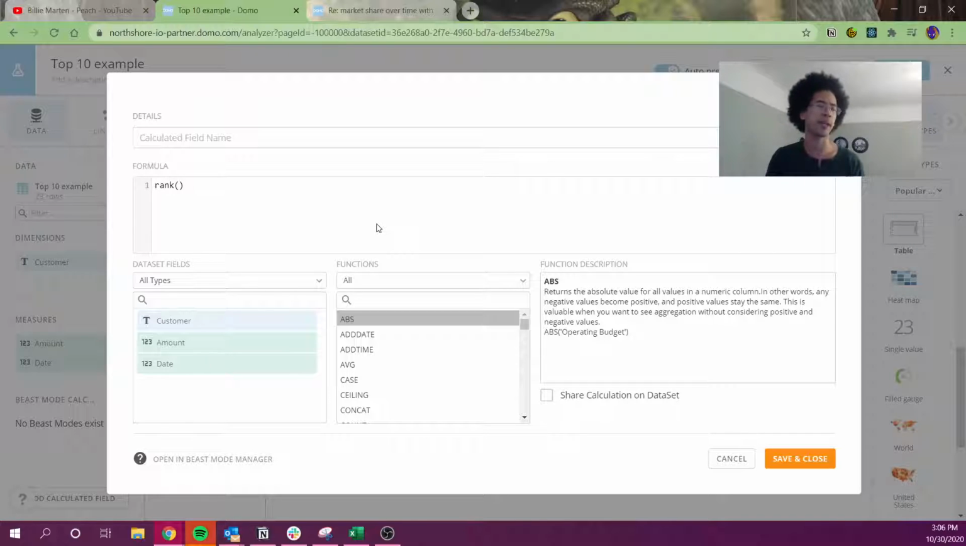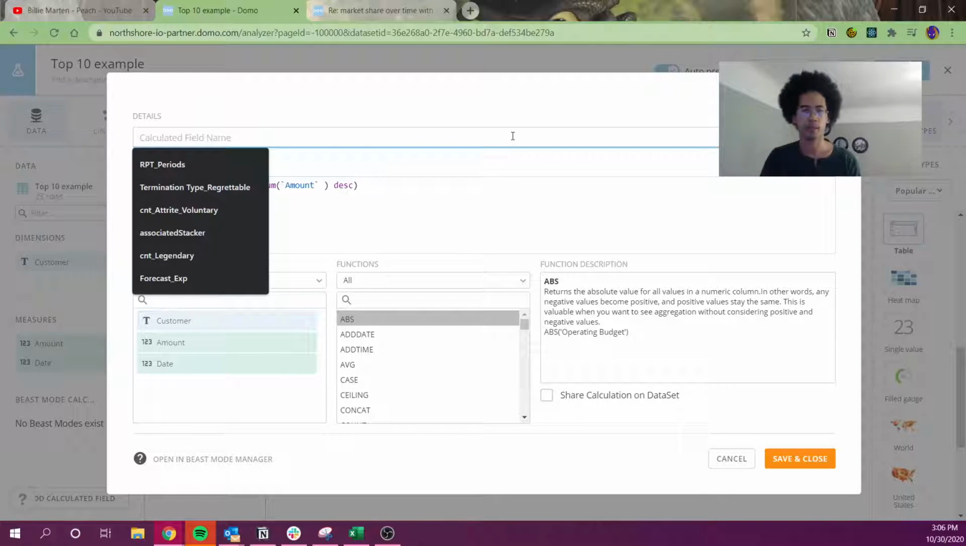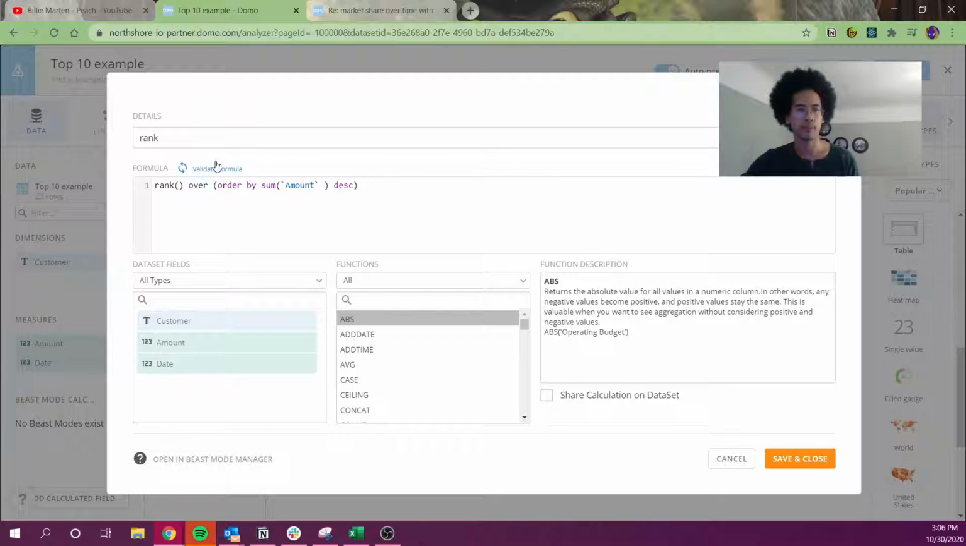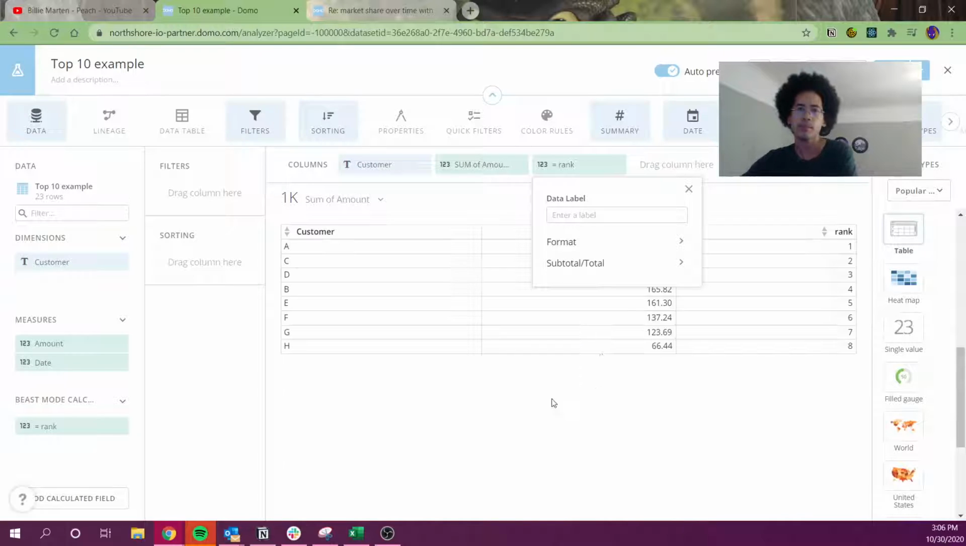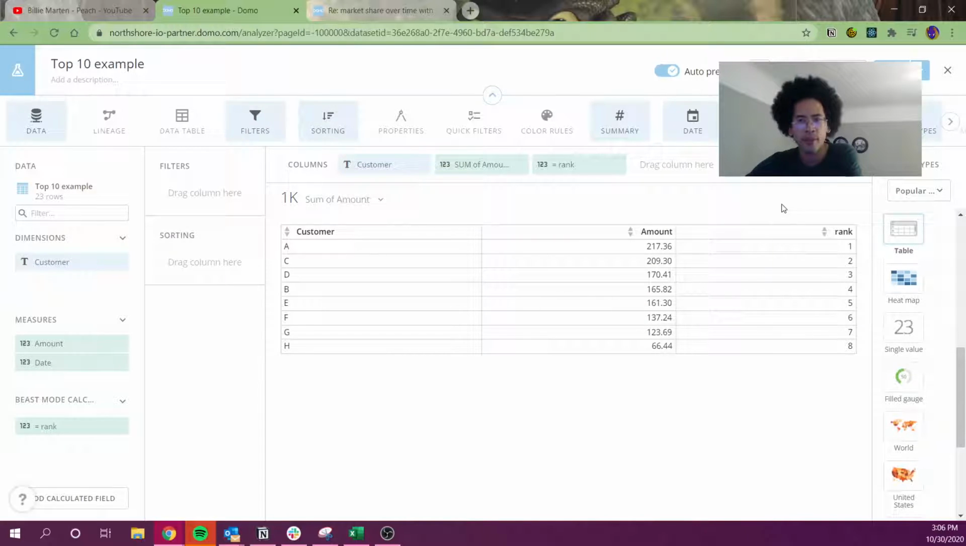But the function that we're looking at right now is to take the rank over order by the sum of amount. Okay. Like I said, if you need to do a window function like this, you need to get a beta feature. You need to get a feature switch enabled. Talk to your CSM about that so that you can use window functions in Analyzer.